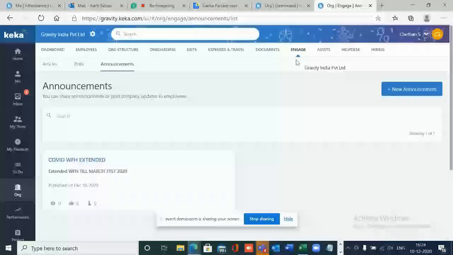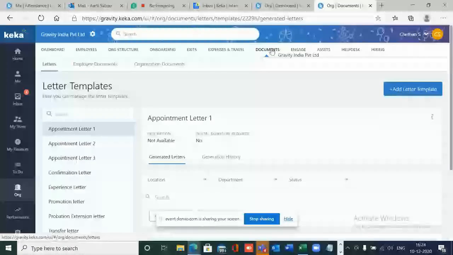So the announcement is available. I'm able to like or dislike. This is related to the Engage platform. Now we will go to the document generation platform.